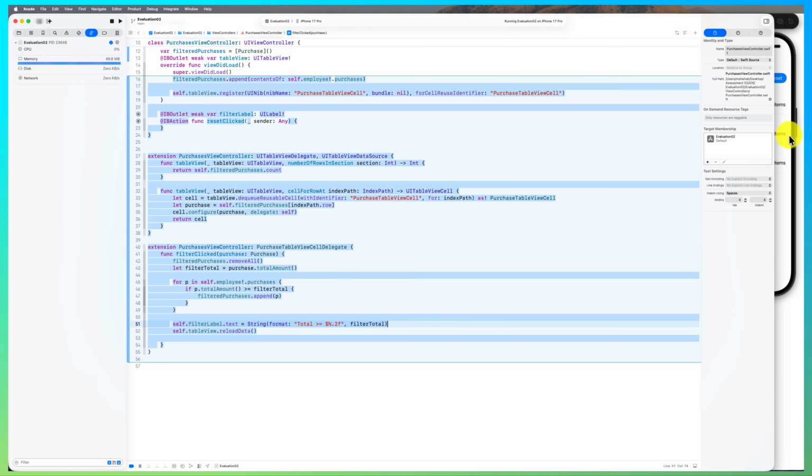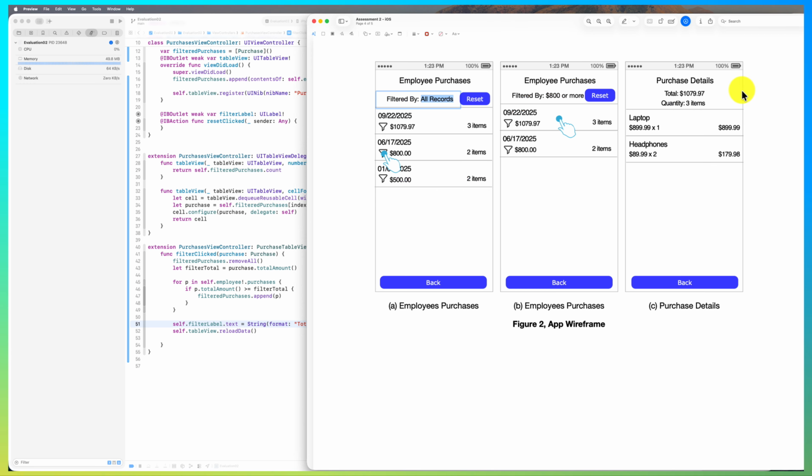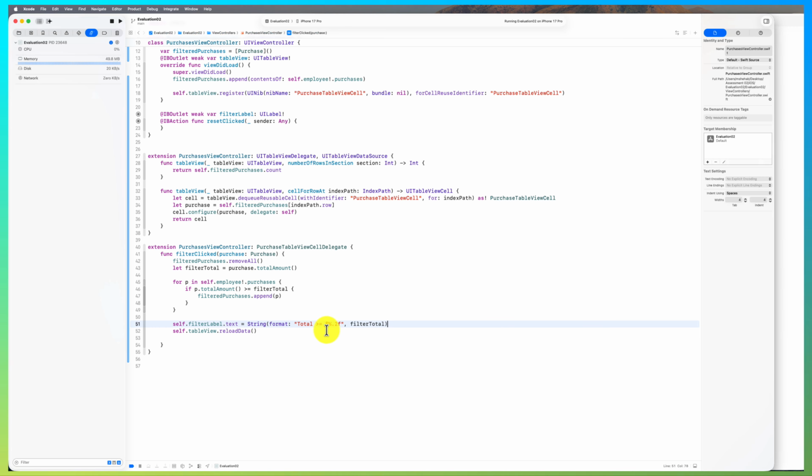Okay, and then what does it show here? It shows that you need to show that it is filtered by some dollar amount or more, right? So basically it's going to be something or more, right? So we'll do this, or more, right? That's when you filter. So we'll run this again.